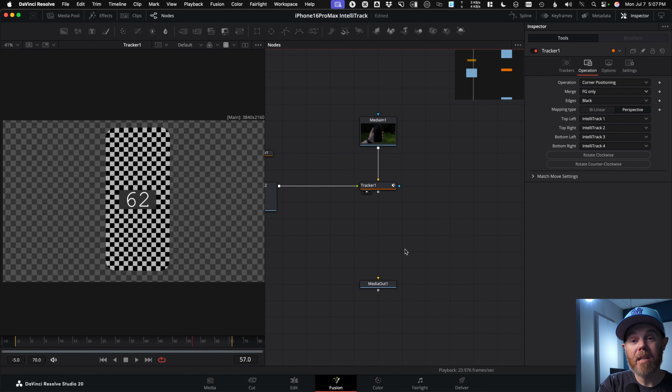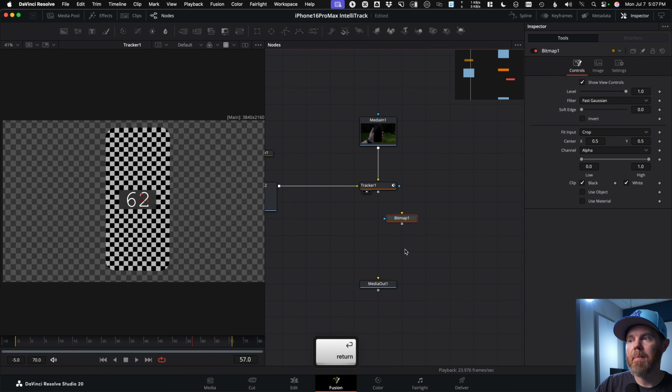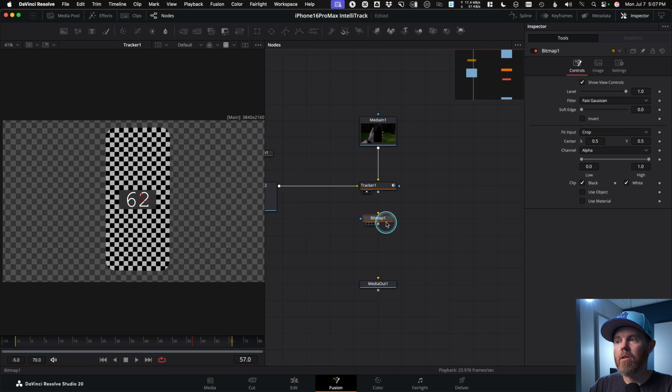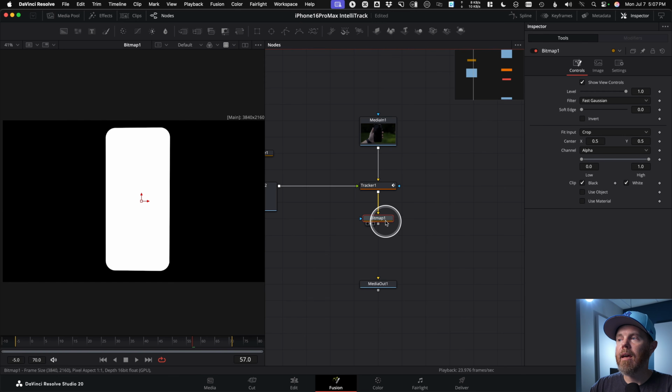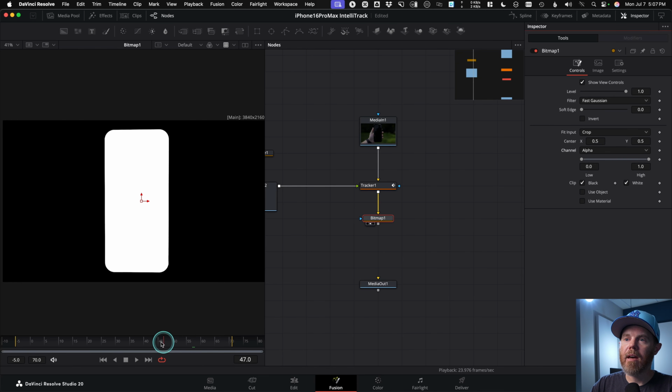So I'll add a bitmap node to indicate that. So shift space, bitmap is the tool that makes a mask out of an image. There is already an alpha channel coming out of this, but this is just to make it super, super clear. So I'll go into the bitmap mode with the tracker tool. And this channel is set to alpha. It may be set to luminance depending how I used it last or saved it, but channel alpha. Now I've got a nice alpha matte.